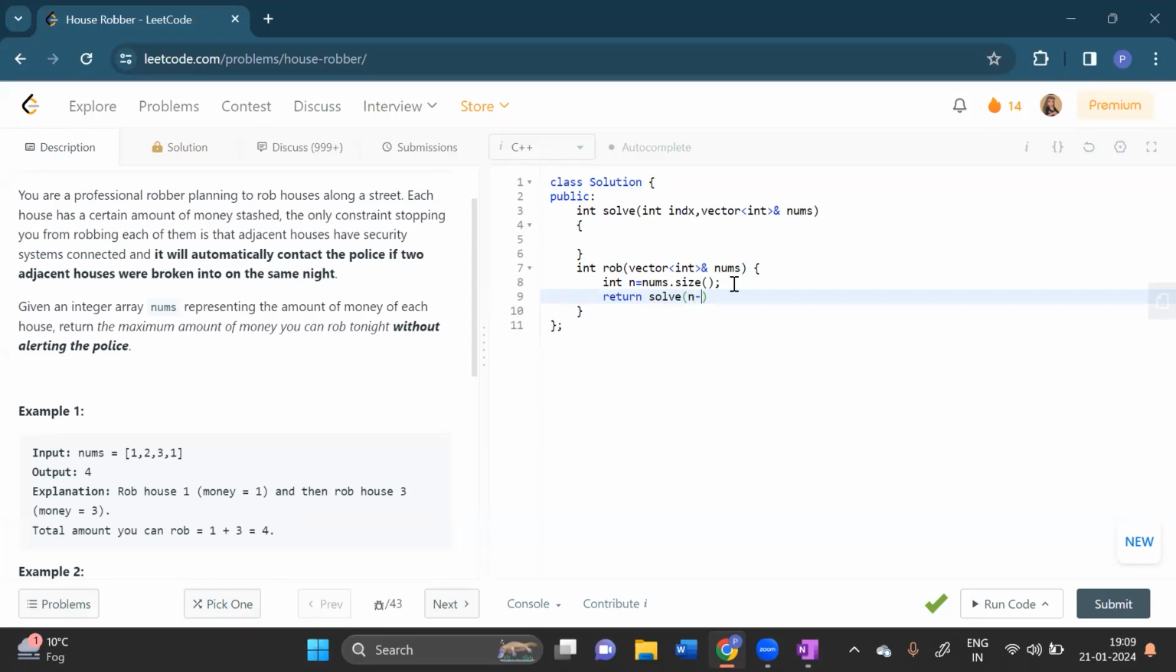So I'll simply return the solve function. I'll pass the index as the starting point. You can start from the 0th house, but I am starting from the last house. That is what I feel is more convenient for me, right? And I've made this call that you are starting from the last house and you have this nums. Okay. Now first of all, we'll have the base case, which we'll write later. Then we'll have the recursive function.